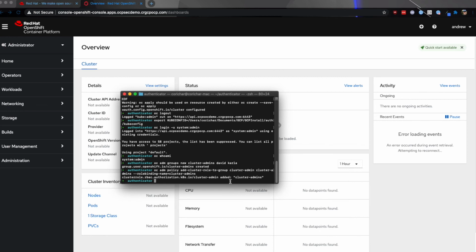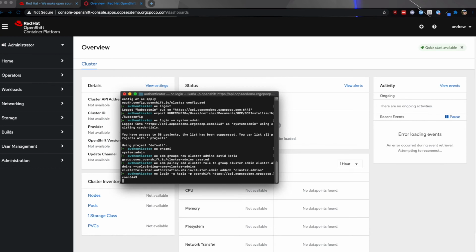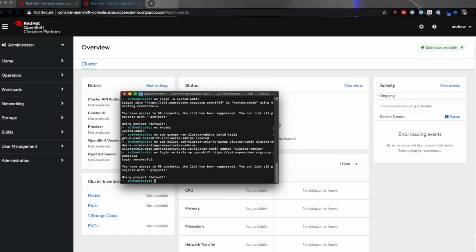One way to view this is to log in as one of your users. So I will log in as Carla, with the password, and again adding my cluster URL. Once it notifies me that I'm logged in, you can then check the roles by using the oc auth command, and I will do that once it logs me in. You can see I'm logged in.